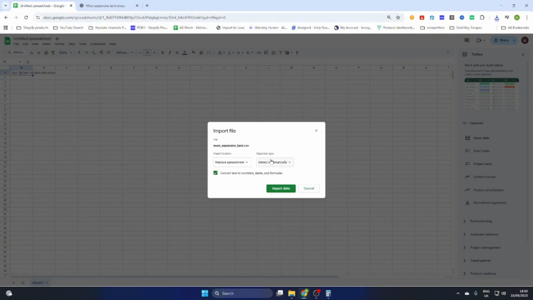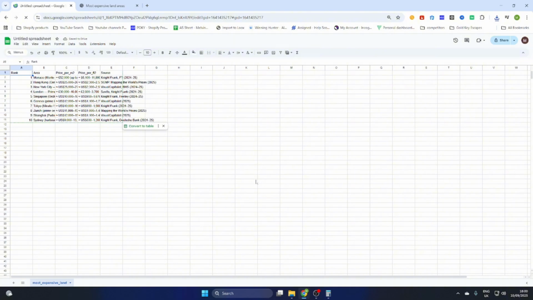Now it will start importing into our spreadsheet. And as you can see, the import location will be this spreadsheet and it will automatically detect the separators. So what we are going to do, we are going to import it and then it will automatically create the table. And as you can see, we have now successfully added the table into our Google Sheet.